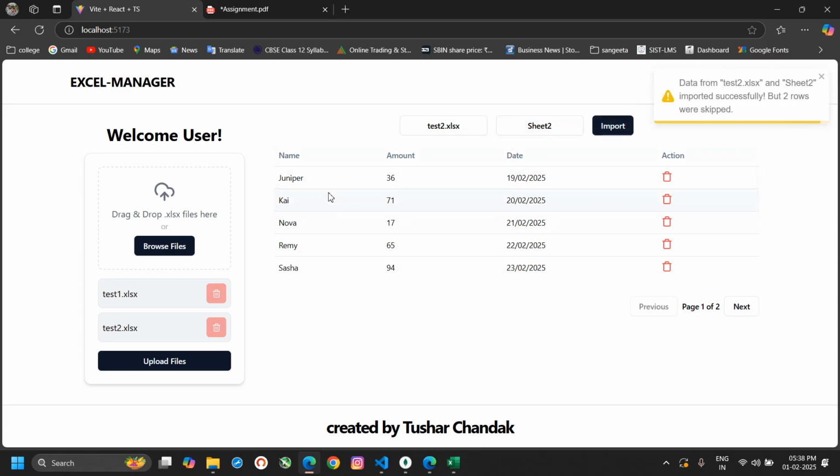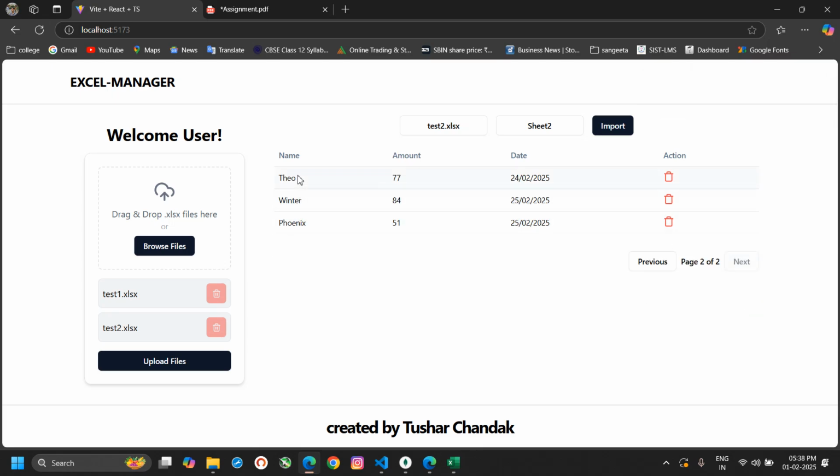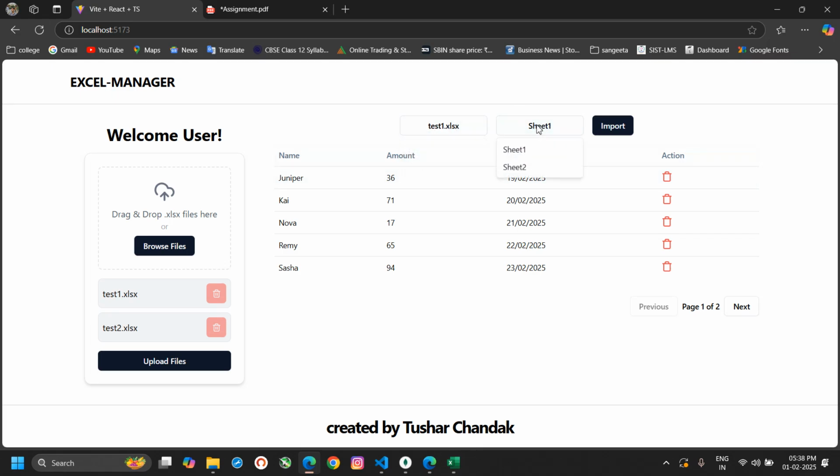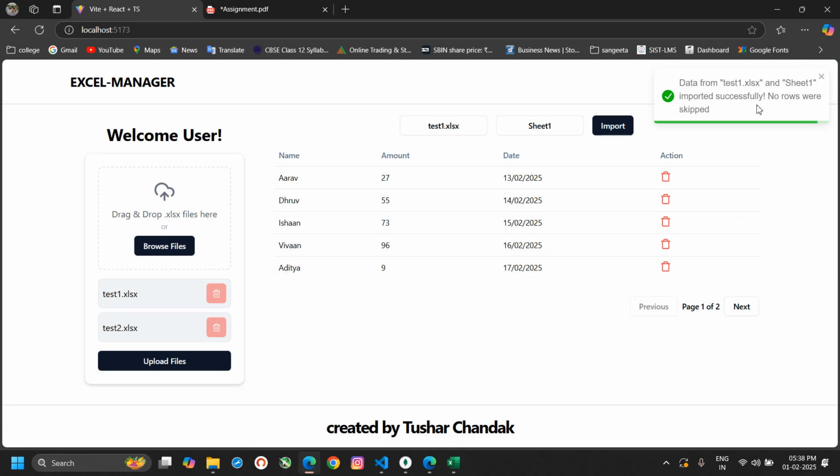So here 5 data are showing, but 2 rows were skipped. We can see that also. See here, 3 data. So 5, 3, 8. That's all. And for the test 1 file also you can use this functionality. Import, all data were imported, no rows were skipped. It is giving us the toast alert also.